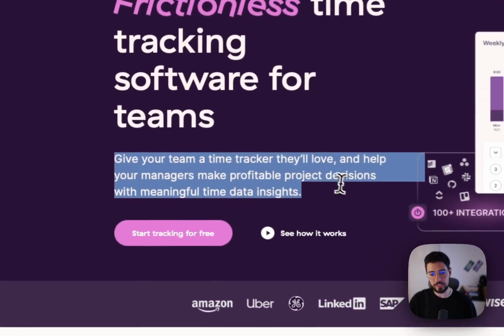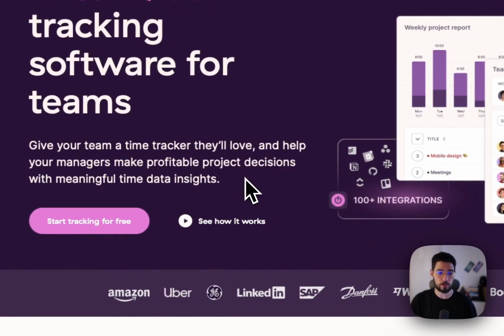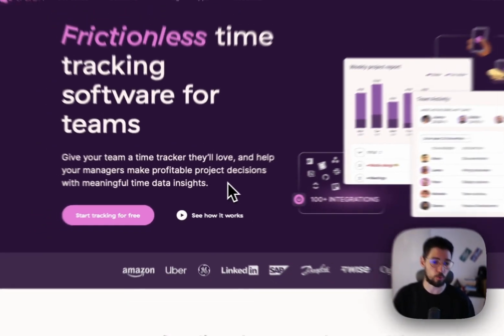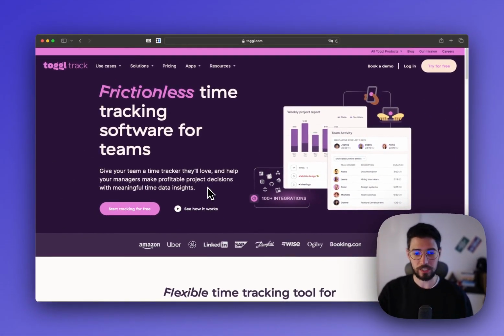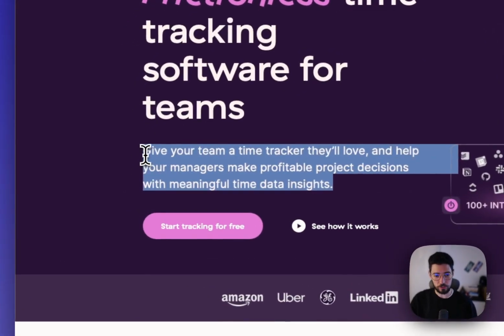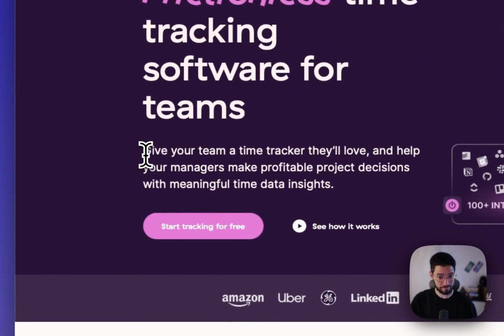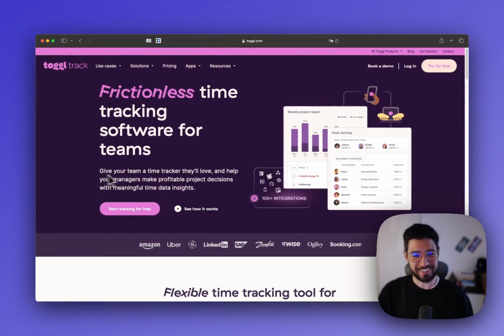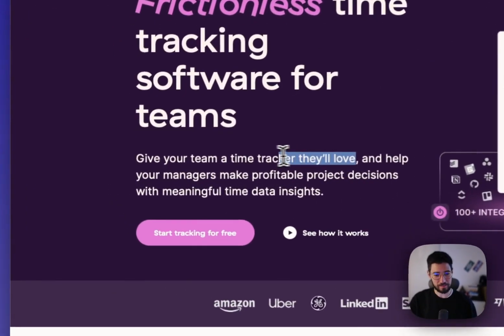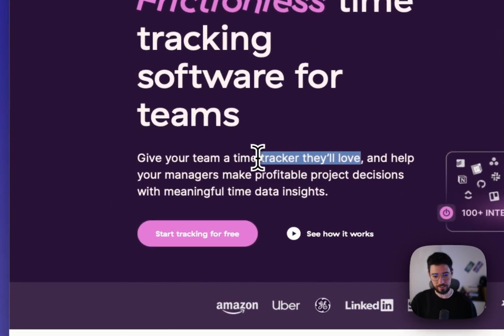And then they go to a subtitle, a typical subtitle, where they give you more insights on what the product actually is and what it does. So a little bit of features. Give your team a time tracker they'll love. They'll actually love. They're definitely comparing themselves to other time trackers in the industry. And help your managers make profitable project decisions with meaningful time data insights. So this is pretty good.